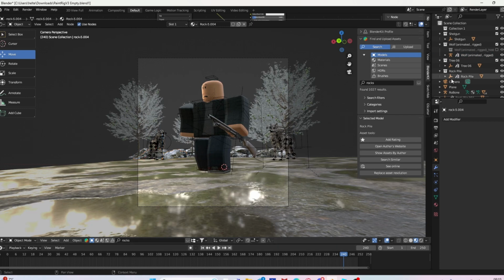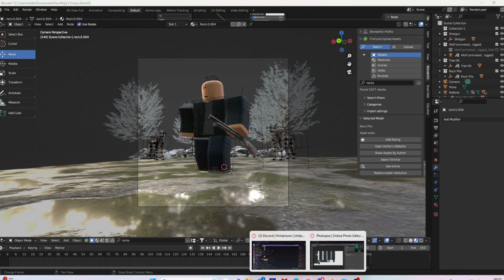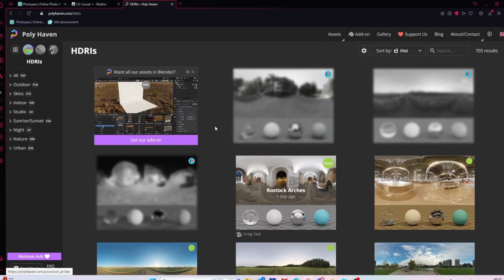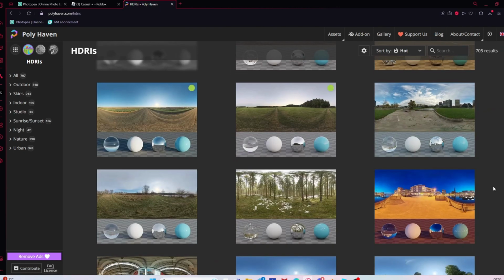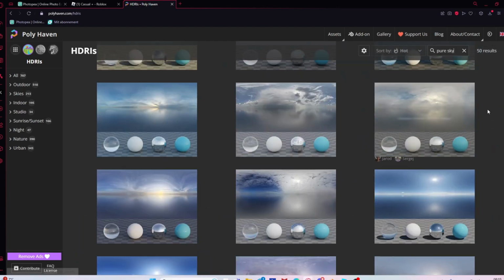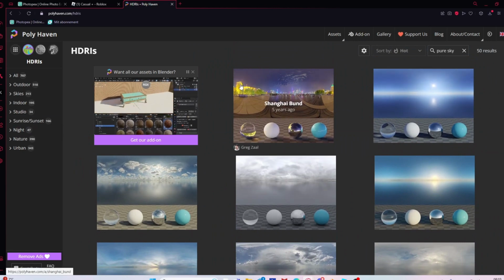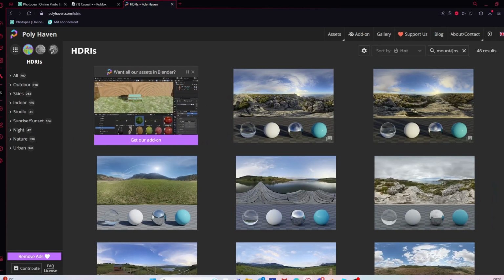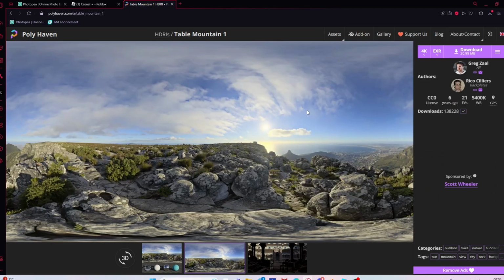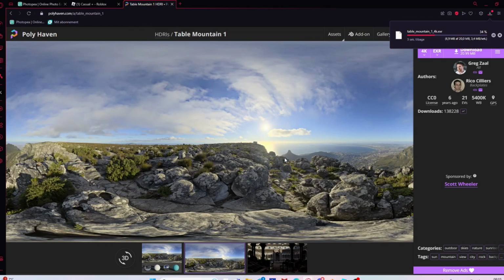Now we don't have a sky yet. So what we want to do is that we're going to head over to, and I've also linked this in the description, it's called Polyhaven, and we're just going to select HDRIs. What you want to do here is go up to the search bar and write pure sky. This gives us sky without any buildings or anything like that. But for this one, I'm actually just going to use some mountains like this, because that makes sense in our environment. So we're going to say table mountain, download it.